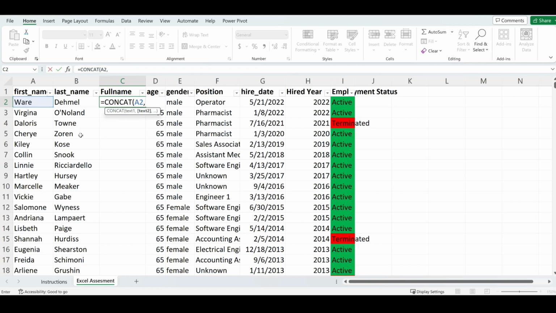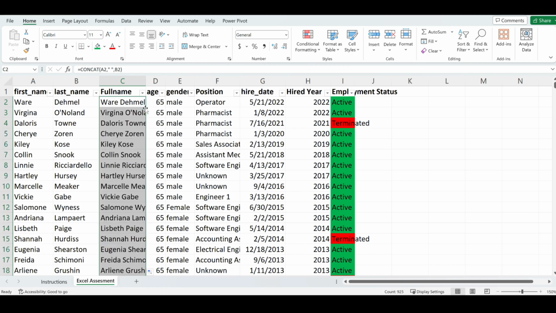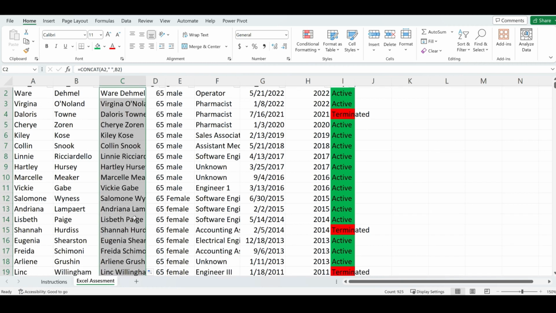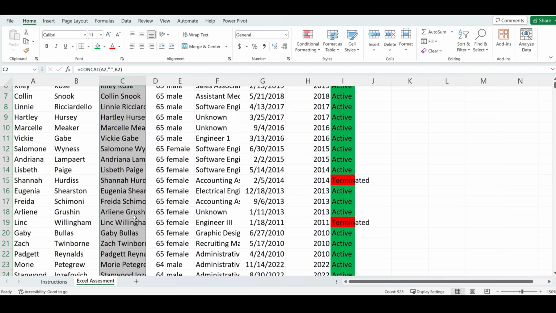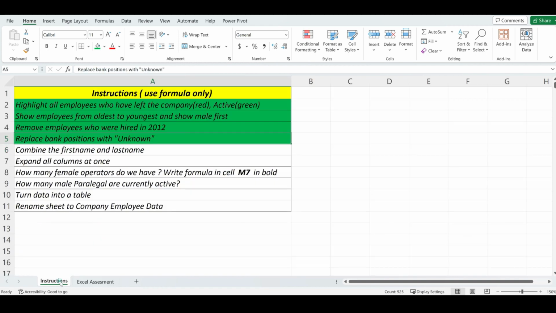We want to have a space between it, so this will be where Damon with a space. So after the comma, put a quote, put a space, and put a quote, and close. Put a comma, and then click here and close the parentheses. Hit enter. We can see now that this is combined. So we're going to drag this down by double clicking here, and we can see that everybody now has a full name.